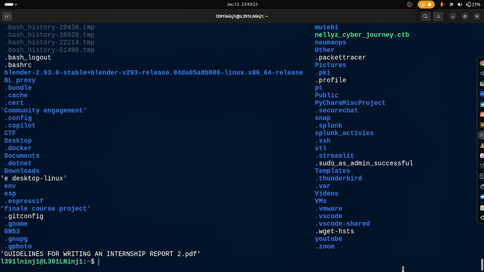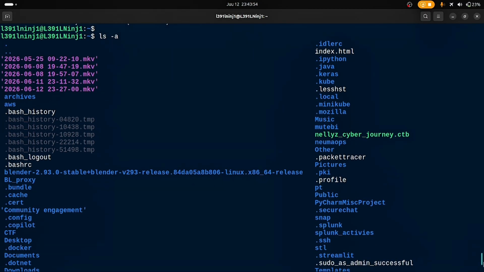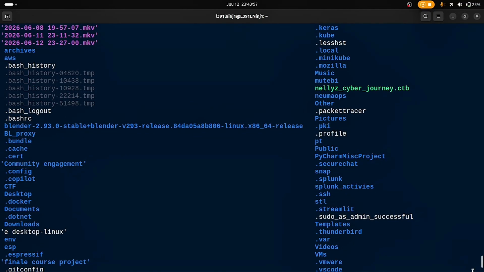You remember at first we never had these files: .wget-hosts, .sudo_as_admin_successful, .profile, .packet tracer, .bashrc, .bash_logout. We never had these files at first. So this -a lists everything in that directory plus the hidden files, and here you can see there are more files and directories than when we ran the ls command alone.